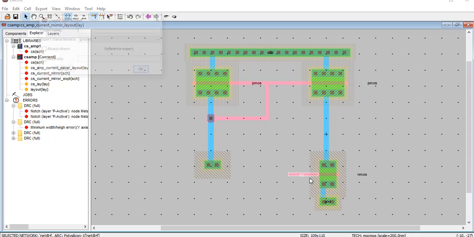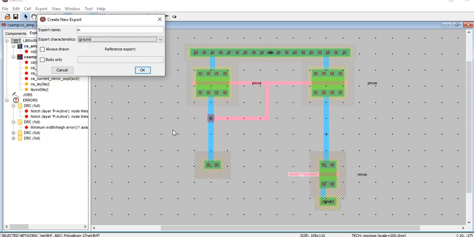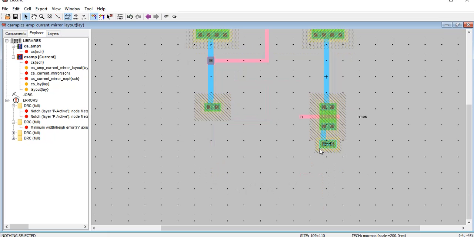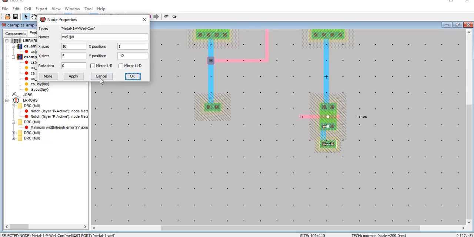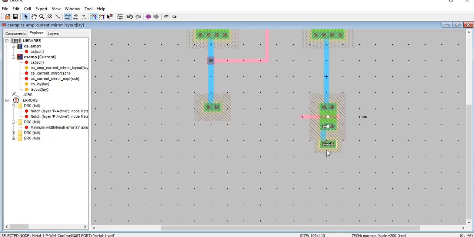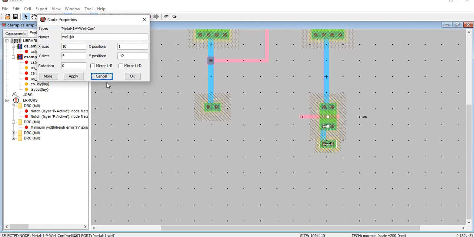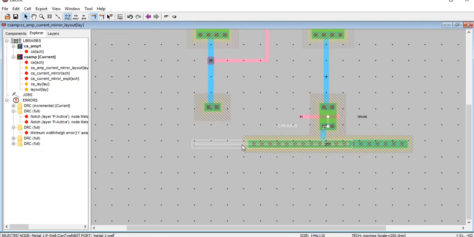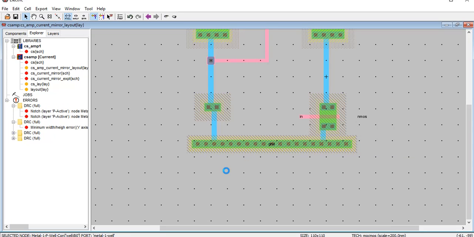So, Control E, input, input, input is done, and similar action I should be doing with respect to ground, because ground is here also. So, I will just extend this X size to 97, yes, and place it, and done.